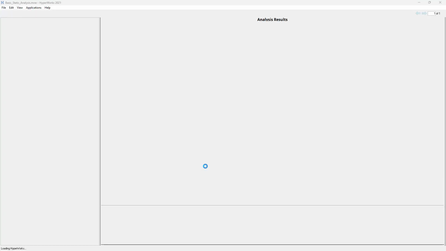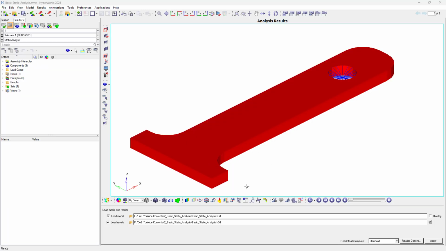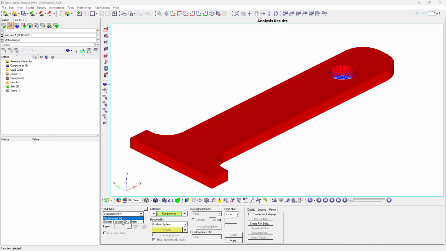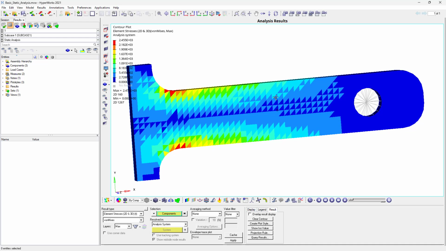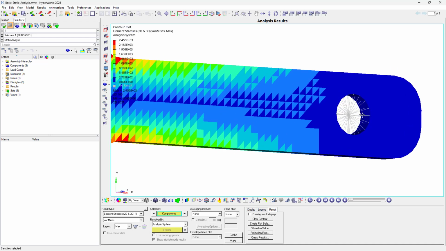Okay, just click on the result, and it will take you to HyperView from HyperMesh. Now I would like to see this elemental stress. This is how it looks. You could see 2455 megapascal is the stress distribution.